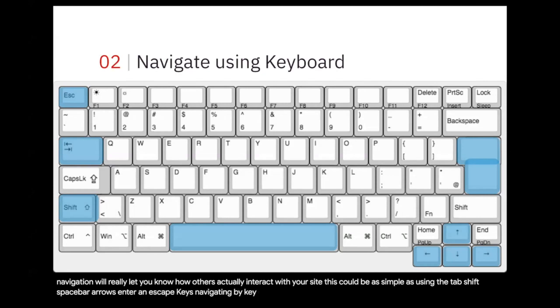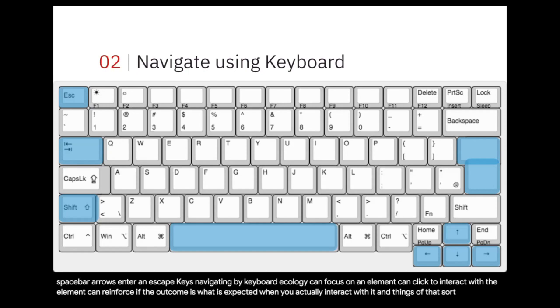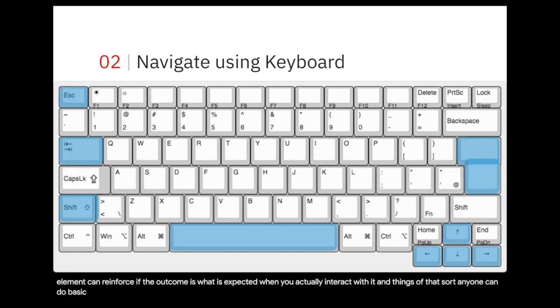Navigating by keyboard will let you know if users who require assistive technology can focus on an element, can click to interact with the element, can reinforce if the outcome is what is expected when you actually interact with it, and things of that sort. Anyone can do the basics of this testing, and I encourage every one of you to try this out. And as a note, all assistive technology is based off of keyboard commands in the code.